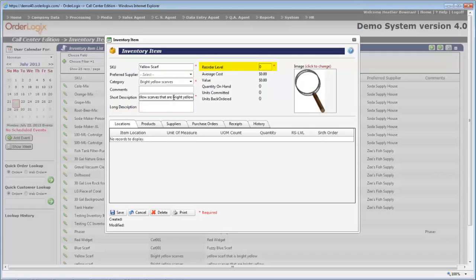To the right of the fields we have just covered is the reorder field, which indicates that if the quantity on hand falls below this value, that item needs to be reordered. There are some read-only values that are displayed under the reorder field that will continuously be updated as the inventory item is received and sold. Those fields are average cost, value, quantity on hand, units committed, and units backordered.